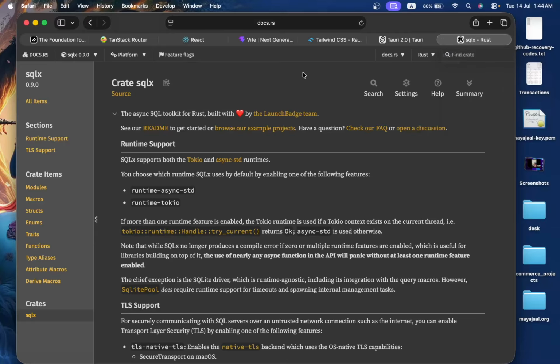So we will use SQLx directly from our Tauri backend to communicate with our database, and obviously this database is going to be PostgreSQL, and you're going to learn so many things.